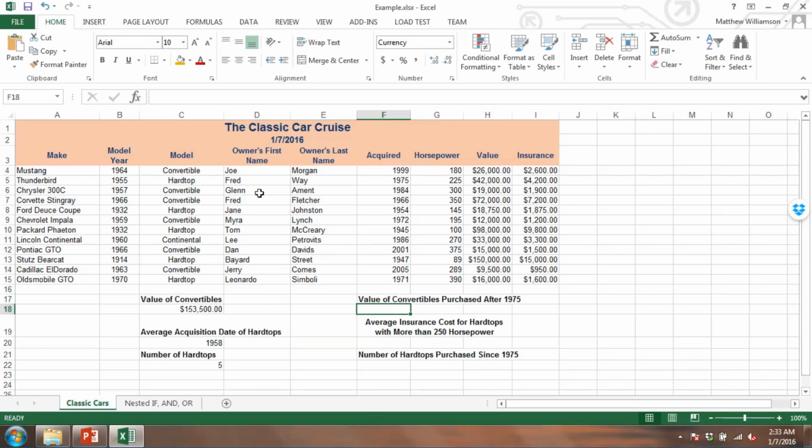Let's go back to our car example that we had before, and now we're going to deal with these values here, and we can use SUMIFs, AVERAGEIFs, and COUNTIFs for that. So we'll start by getting the value of the convertibles that were purchased after 1975. So we're getting the values of the convertibles, but out of all of those, we only want the ones that were purchased after 1975. So let's go ahead and try that out.